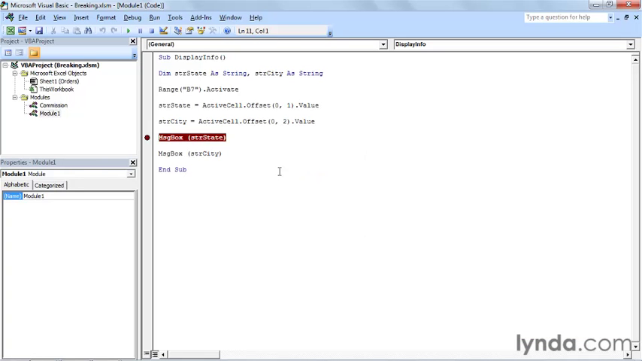Don't forget that you can use comments to have Excel ignore certain lines of code. Combining comments with breakpoints helps you limit which code will run, greatly simplifying your debugging process.